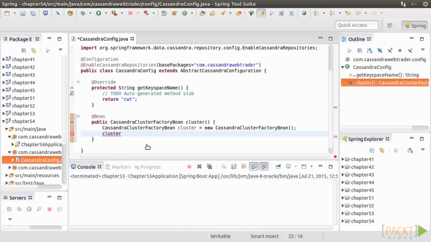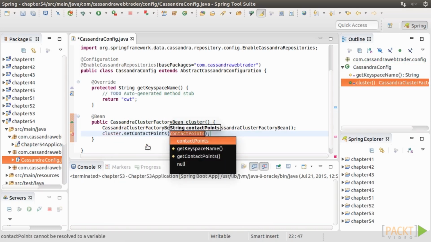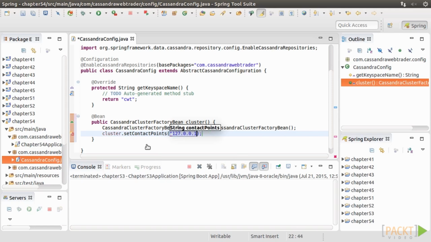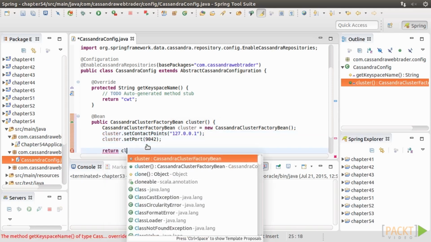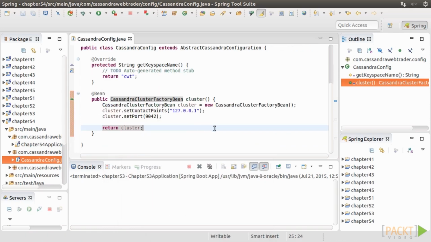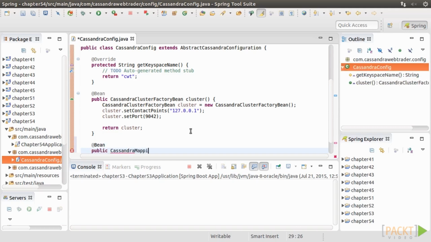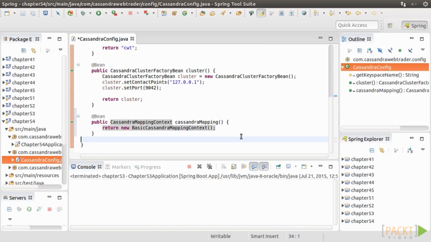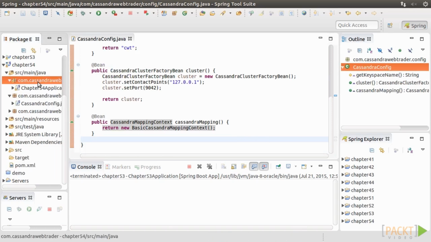We may then set the contact points. For our case, it's the local Cassandra instance, so we input 127.0.0.1, and the port is 9042. Create another bean, Cassandra Mapping, to enable metadata mapping. That's all for the configuration.